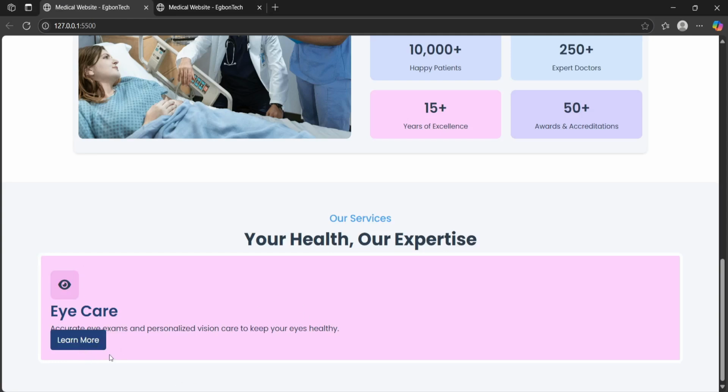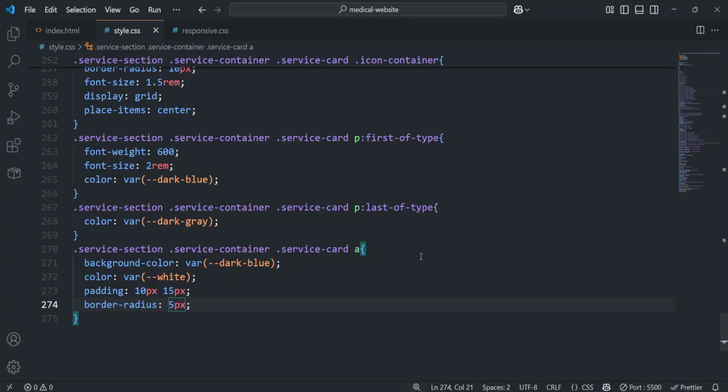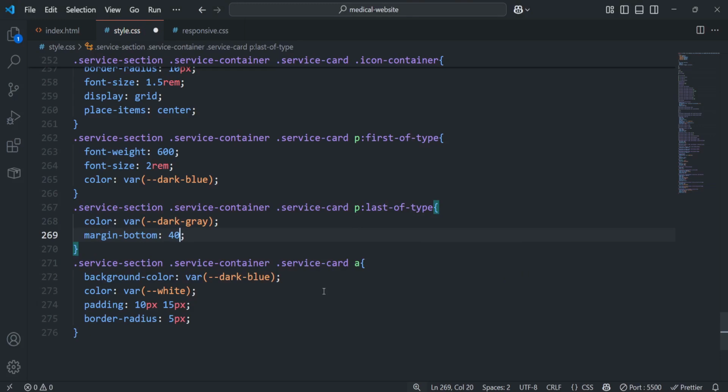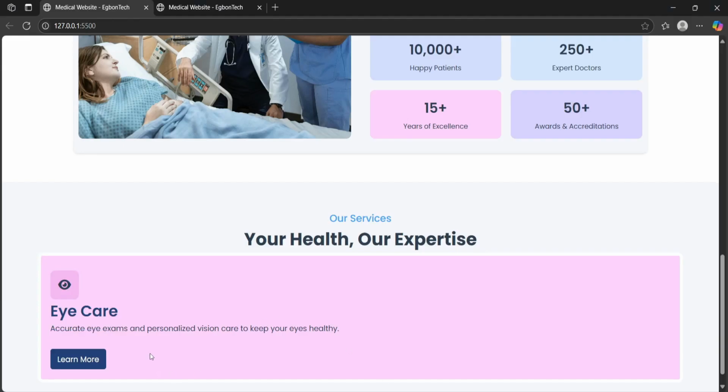When I return back to the web page, I'm going to notice that the anchor tag is completely styled, but the anchor tag is too close to this p tag. Okay, so I'm going to add a margin bottom to this p tag. So let's do that. I'll give this last p tag a margin bottom. I'll use 40 pixels. I'll save that. And now I return back to the web page. You're going to notice that this actually looks way better.